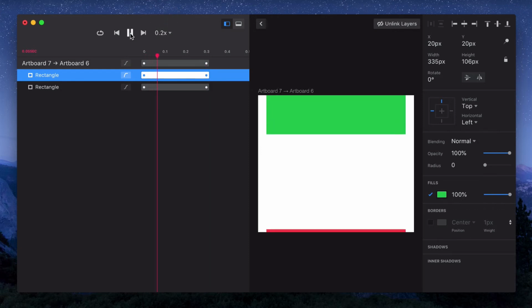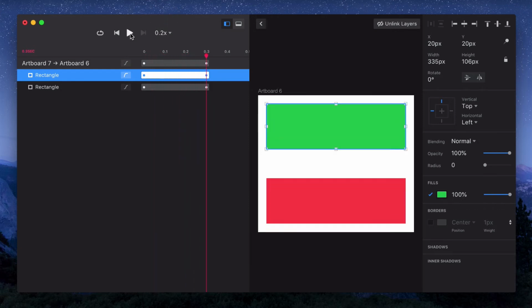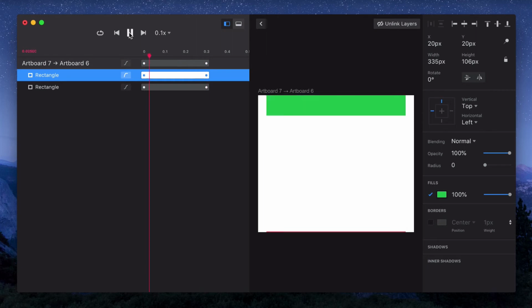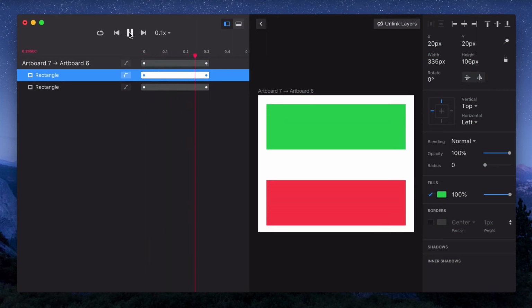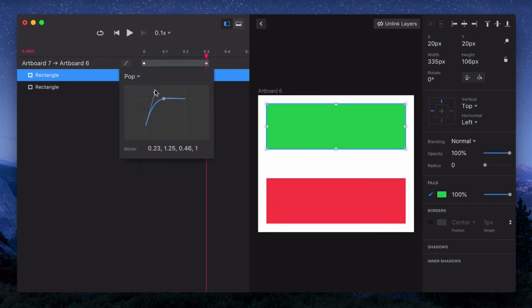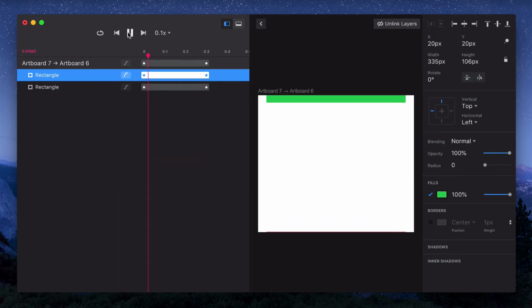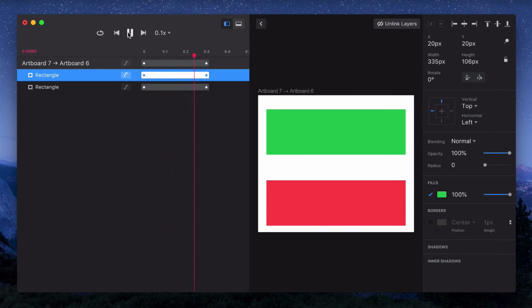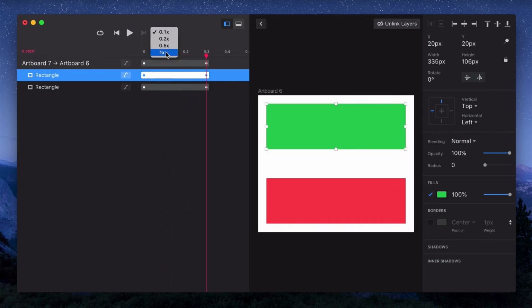When we slow it down, you can see that it overshoots the position just a little bit and then falls back into place. If we go back in and turn this into a custom animation, we can exaggerate that even more. So it moves in quickly and then kind of slingshots back into place.